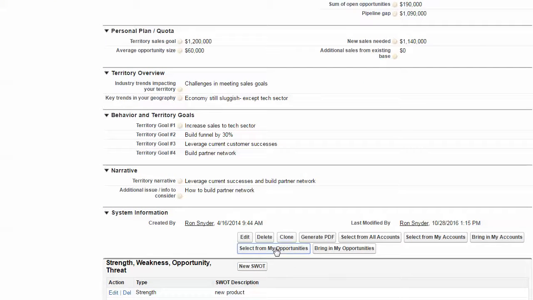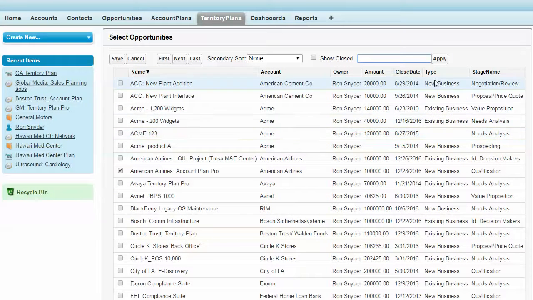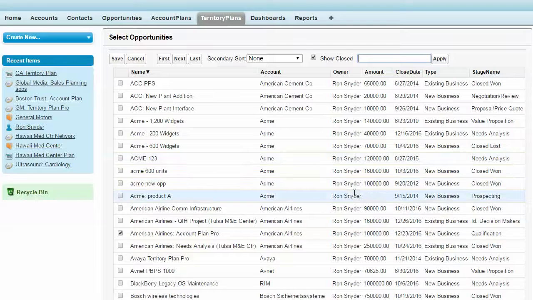Likewise, I can do the same thing for selecting my opportunities. This again gives me a selection page. It originally sorts by account name, but you can change it to sort by opportunity name. You can also sort by some of these other columns here. Again, I would click on the box to the left. If I want to, this will show only open opportunities. If I want to show closed opportunities, I simply click that button and it will show closed opportunities.